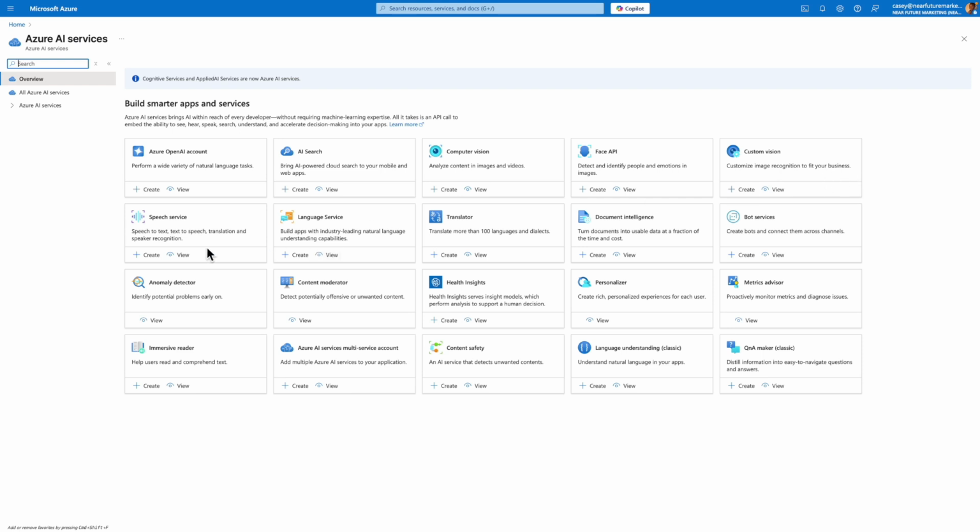Speech service is great. It offers speech to text, text to speech, translation, and even speaker recognition. So this is that feature that allows you to have transcripts in apps like Microsoft Teams that correctly identify who is speaking and when.